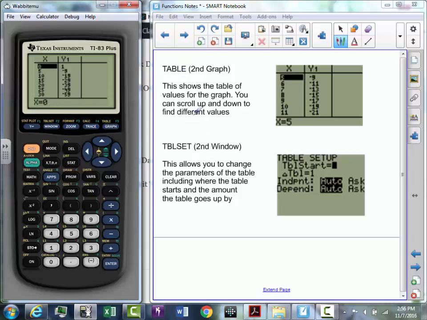So your table and your table set really go side by side. I do kind of know how the independent and dependent work here, but for the most part, you want to leave them both on auto. If you change it to, say, ask, when you go to the table, you see how it leaves the table blank? Now, if you ask it for x to be 1, it'll tell you what y is equal to, which is kind of nice because you can just ask it for random values. The downside is that sometimes it's just better to have the whole table there for you anyways. So I don't see a lot of value in changing it from auto to ask, so I would leave it on auto. Okay.